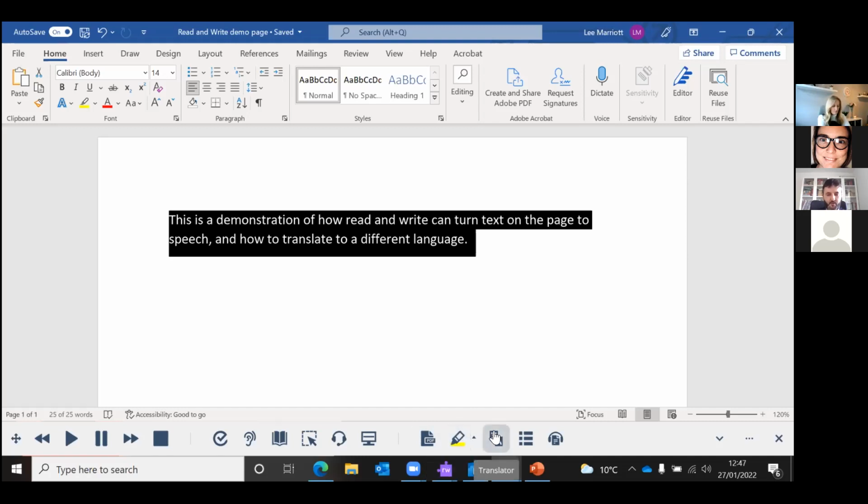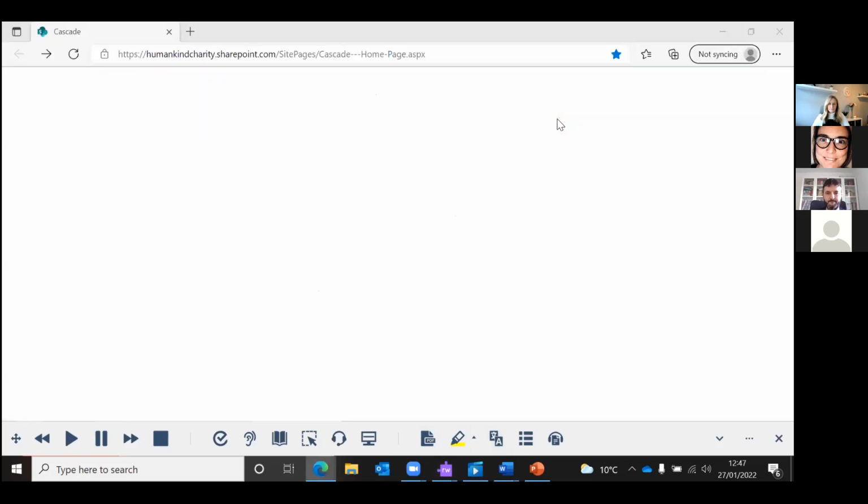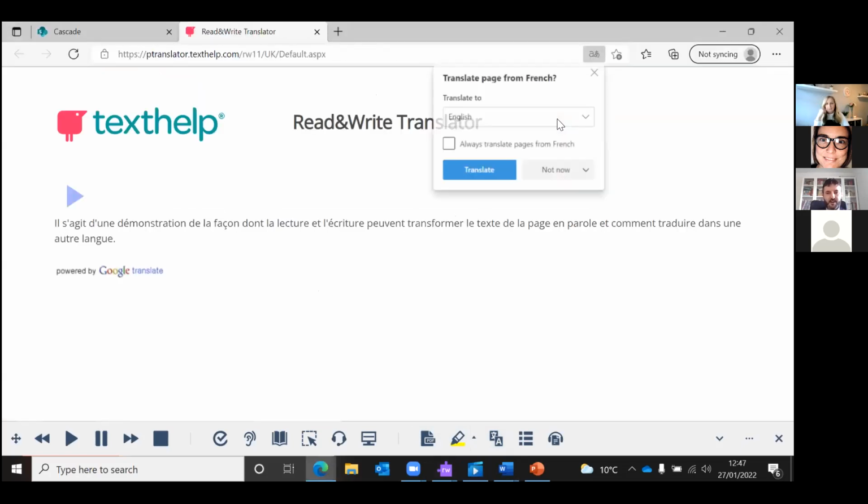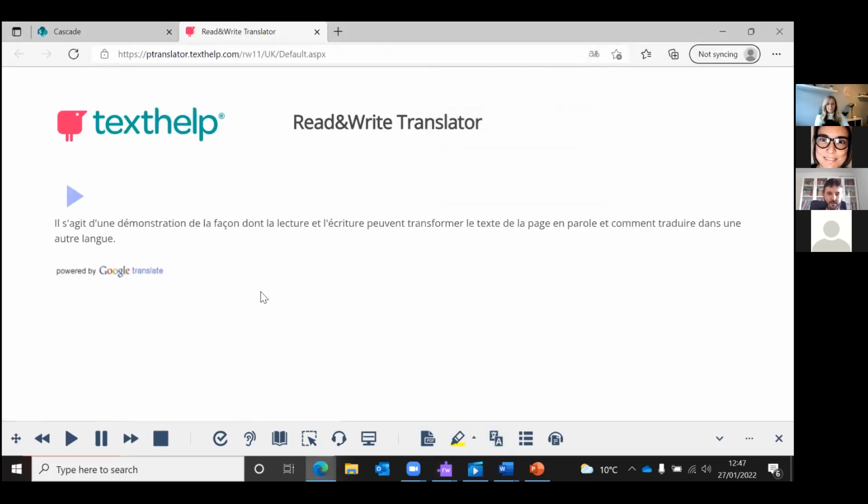So that's the translator one. It's not obvious, or it wasn't obvious to me the first time, but if I hit that, it'll open into Google Translate. I'll show you that now. And I think I've currently got it set up on French, but like I said, you can change the language and I'll show you how to do that. So it comes up in written format, and also if you hit the play button.